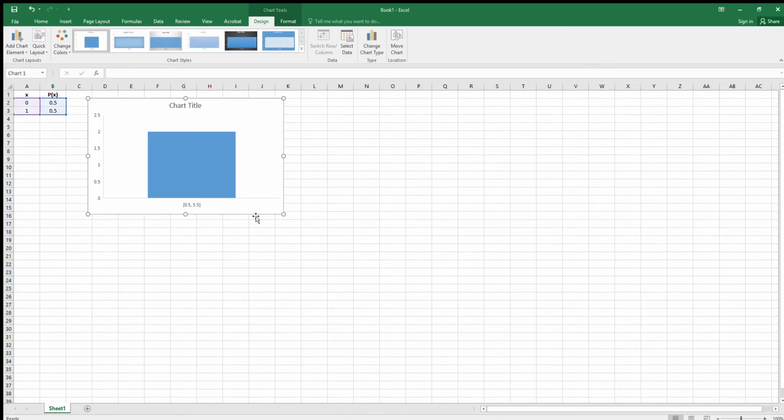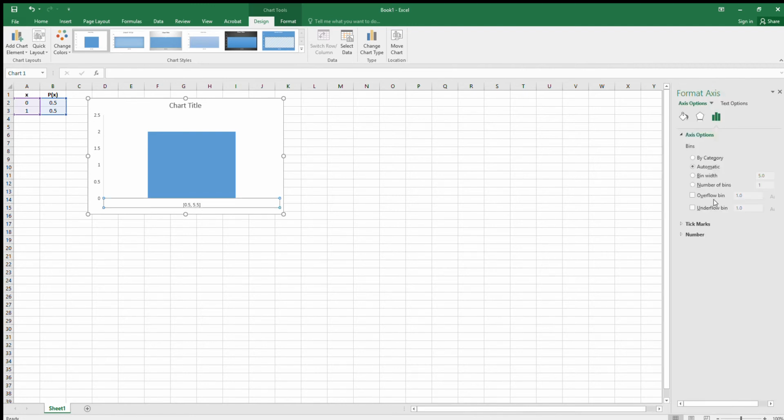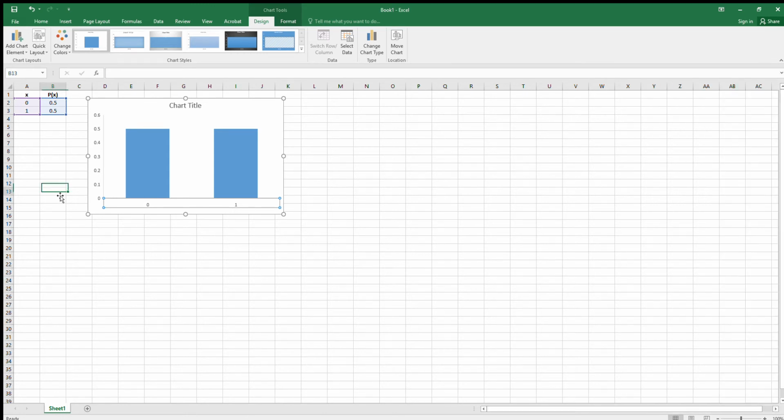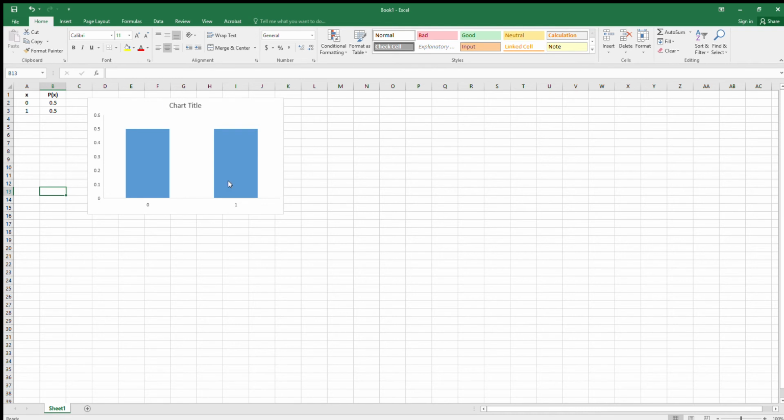And you see we don't quite have what we want. What we need to do is double click on the horizontal axis, and we'll get a menu that says Format Axis. We want to click on the 3 vertical bars to get axis options, and under bins we want to go from automatic to by category. You see there we have now the probability distribution for the experiment of tossing a single coin. We have the outcome of heads, which is 0 with 50% likelihood, and 1 corresponding to tails, also with a 50% likelihood.